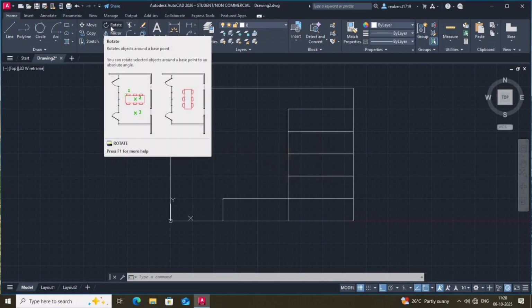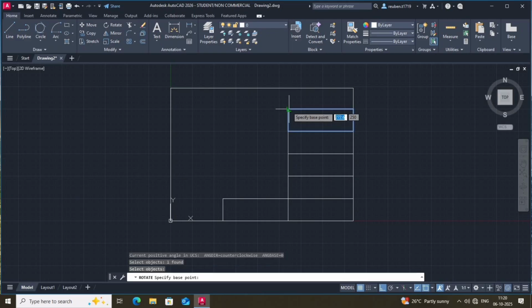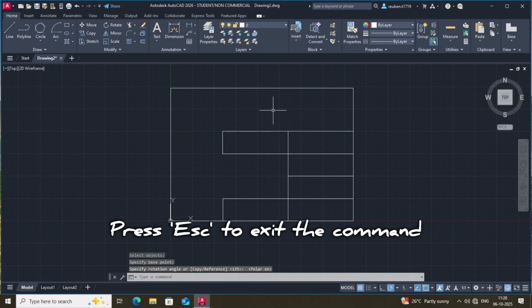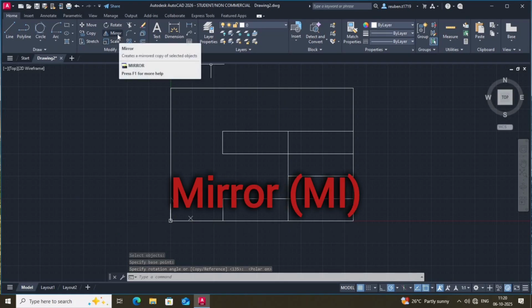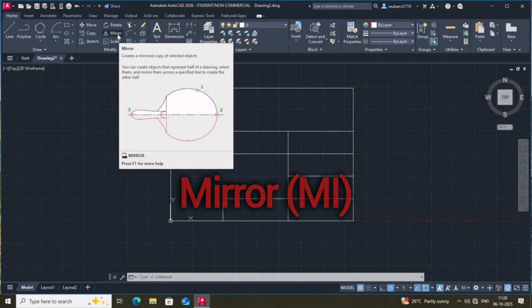Click on rotate, again select the object, press enter, then the command box asks to specify the base point. It will be the center of rotation and we can give the orientation or angle. When we press the polar tracking, we can show the direction or just type the angle to create the rotated figure. Moving to the next command, to draw a symmetrical object, we can use the mirror command.